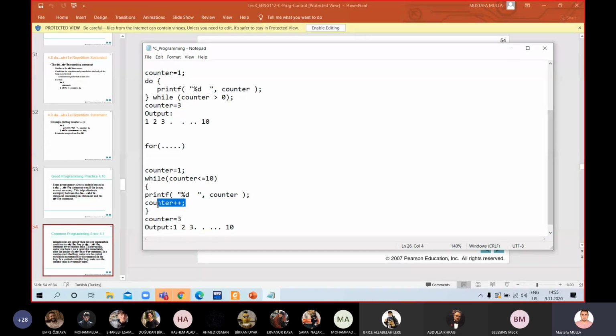But if you don't put this line, what will happen again? This initial value will stay there and 1 will always be less than 10. So it will be again an infinite loop. That's why in a counter control loop, we should always increase or decrease.